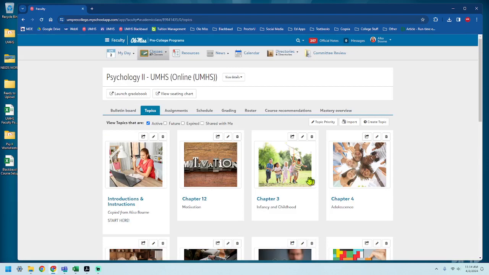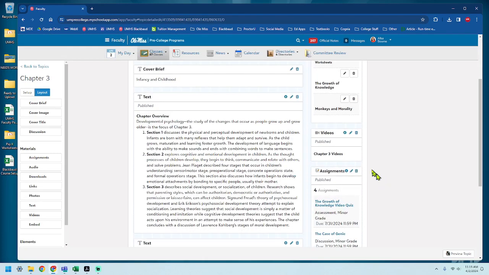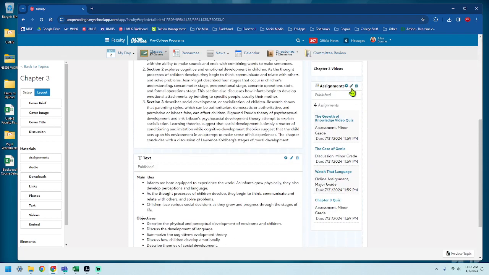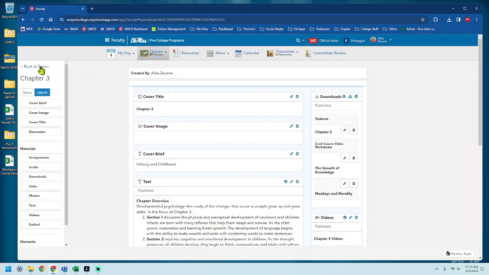Okay, this one, let's say, is for chapter 3, and I think it really is. Yeah, see, they have the monkeys and morality video that they have to watch. So you come down here to assignments, you click the pencil because you're going to edit. And I want to add this assignment to this chapter. You hit save, and then you go back to topics.